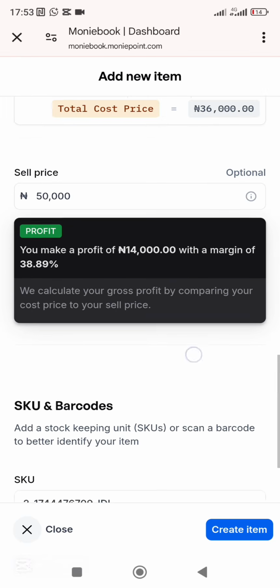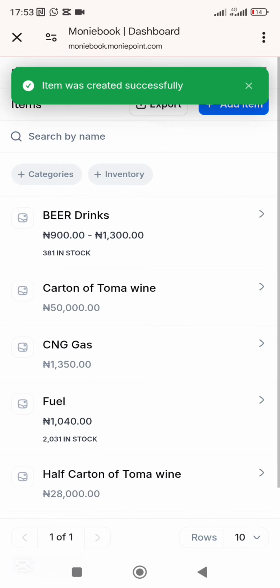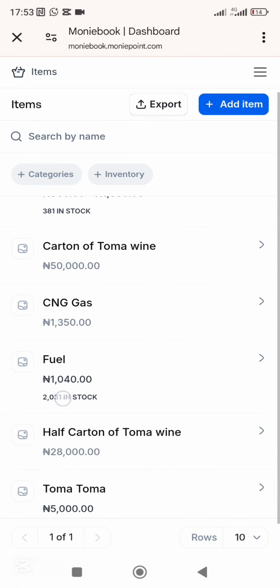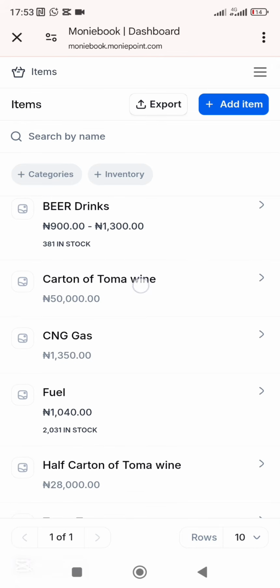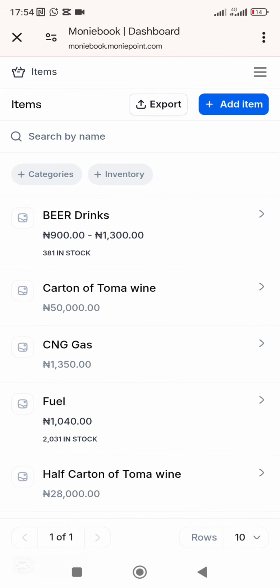So we're done creating a carton of this. So let's see how it will look on the POS. So I'm going to show you how it will look on the POS screen. So we have carton of toma. So this is it. Now we're going to go to the POS and see how it will look there.